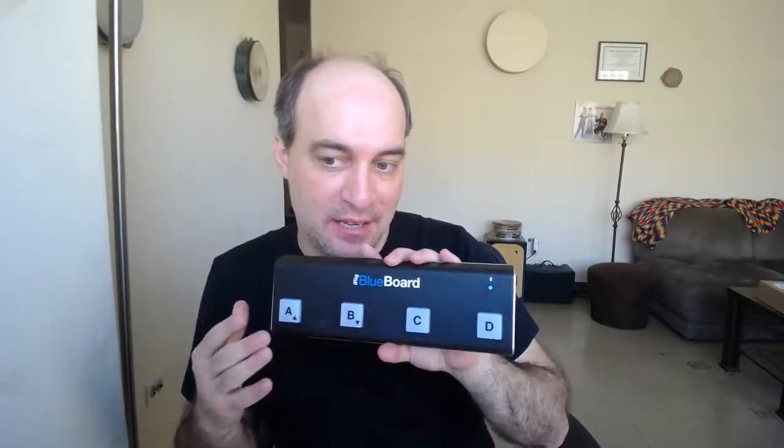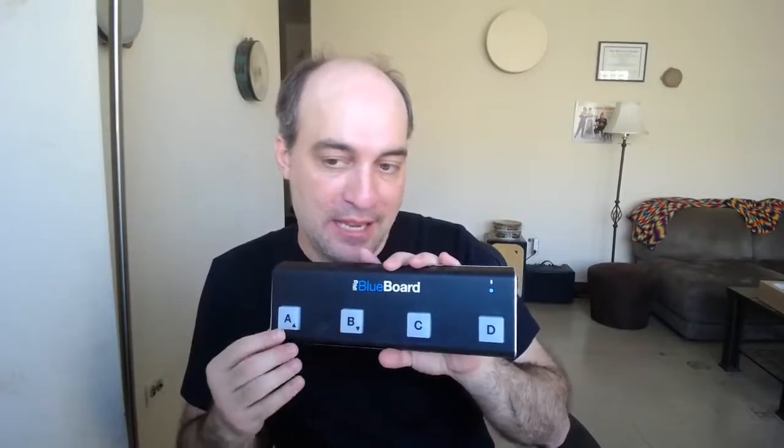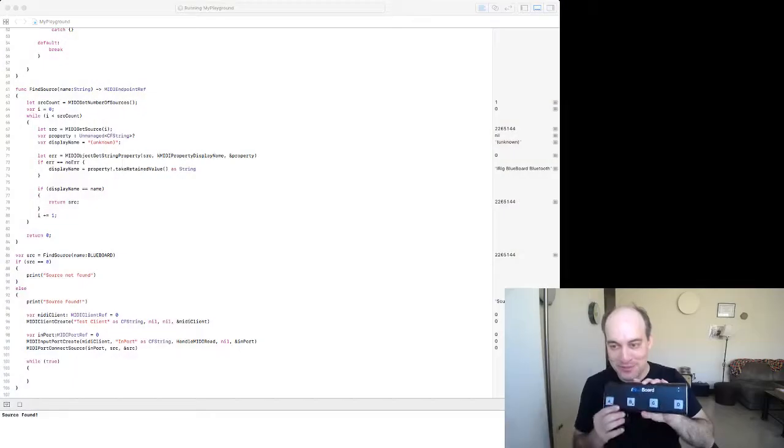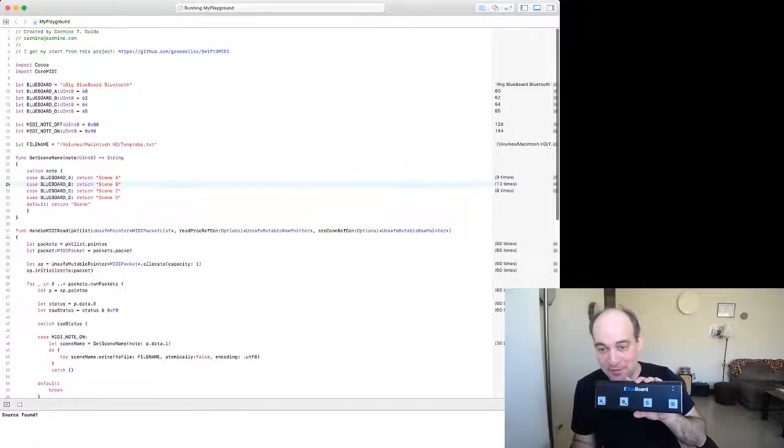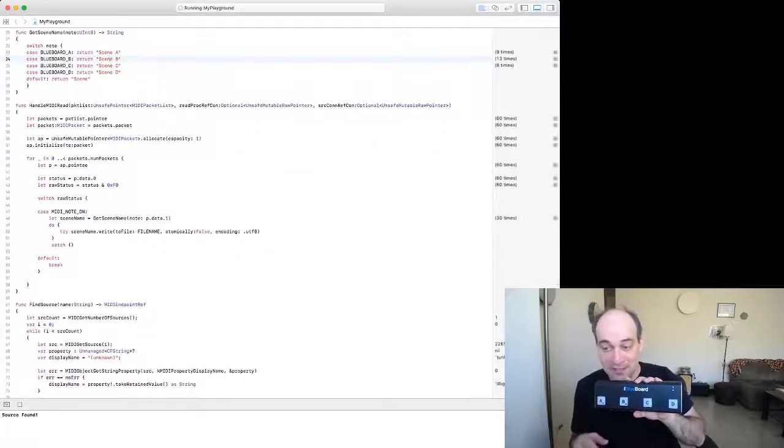So when I step on these buttons, it's actually sending MIDI note data. And I wrote in Swift in a little playground here a 100 line program, which I will post to the OBS forum, that is basically just looking for the note data and then writing a text to a file. So if I step on A, it's writing the word "scene space A" to a file, or "scene space D" to a file. And I named my scenes scene A, scene B, scene C, and scene D.